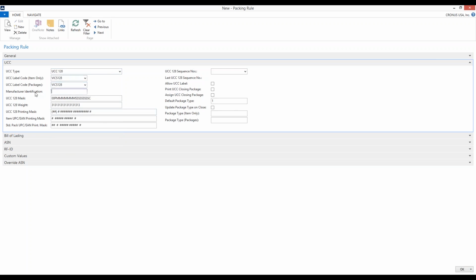Here is your manufacturer ID. This is where you would need to put this in. This particular one is going to be standard 90% of the time, or 99% of the time, for all of your packing rules, unless you are a company that has several divisions and each division has its own manufacturer ID number. So this is usually 6 digits. Here, the UCC 128 masks are all defaults, so you do not have to change these. When you create a new packing rule, these will be already filled in, so you don't have to worry about this.